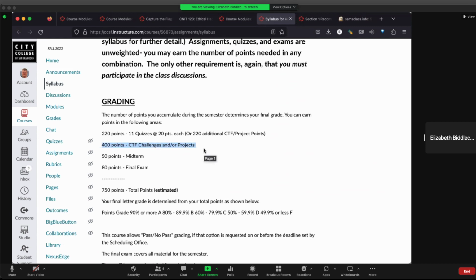So for this course, assuming that you're taking all the quizzes and you do well on those, and you're taking the midterm and the final, you'd need to score 400 points through CTF challenges or projects or whatever. Now, say you're not a test taker and you don't want to take those quizzes, you don't want to rely on the midterms or the final, that's okay.